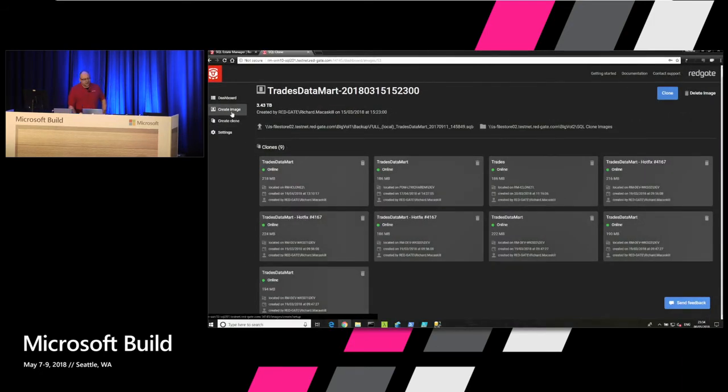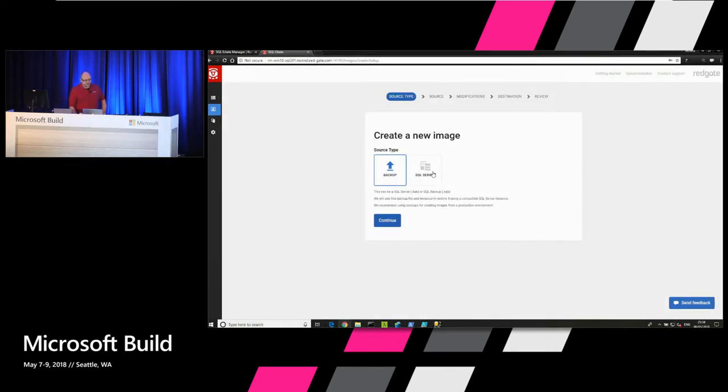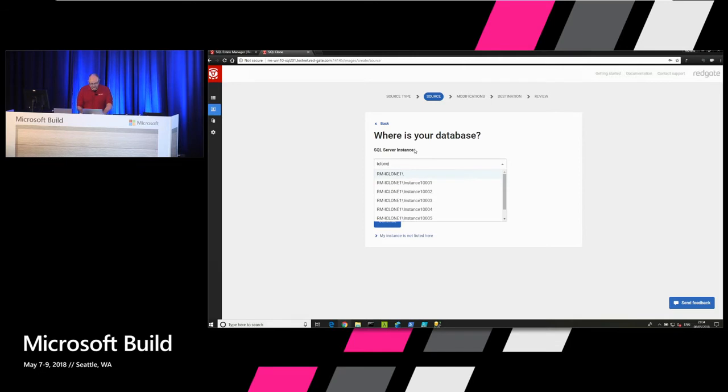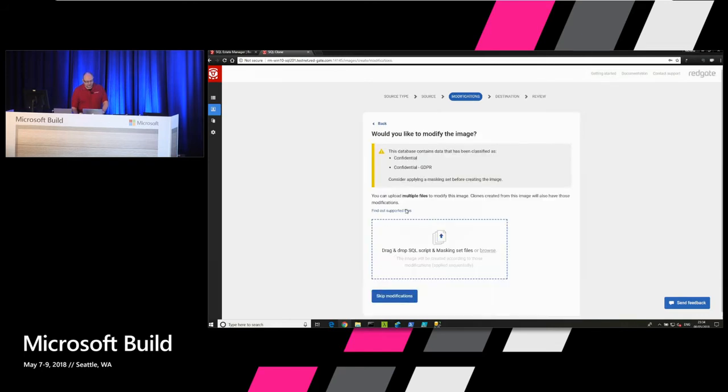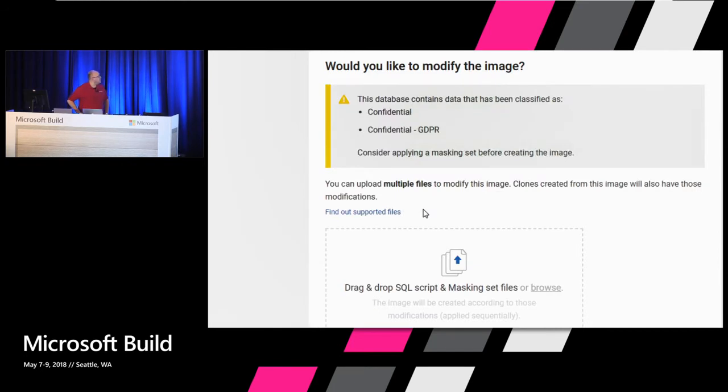But what I'm going to do is, in my provisioning workflow, I'm going to create a new image. I'm going to take this from a SQL server, and I'm going to use that same instance that I performed the classifications on. In my case, my instance is called iClone1, and my database was Adventureworks 2012. Now, straight away, I've come up with a warning. So what's happened here is that our provisioning system has hit an API in order to tell us exactly what the labels are that have been applied through that classification, and to recommend an action. So in this case, it's recommending that I apply a masking set before creating the image.